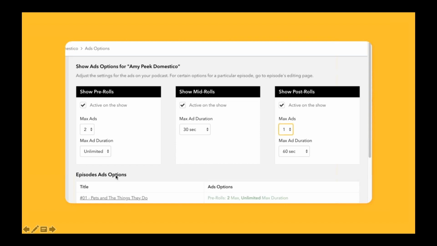Down below, you'll see episode ad options. So this is where you would come to place your mid-rolls. So once you've done an episode, you'll come here. And if you want to set your mid-rolls, you would simply just click on the episode down at the bottom.